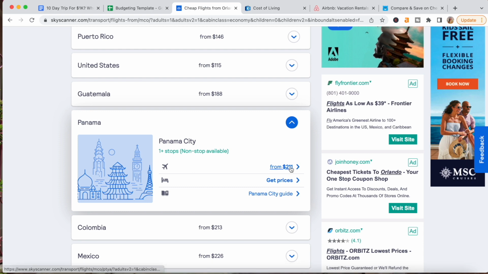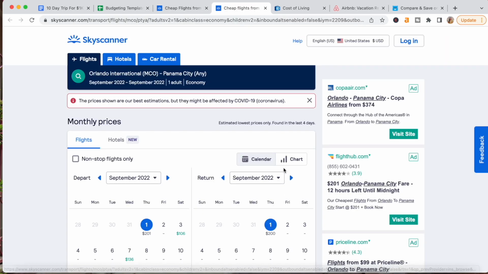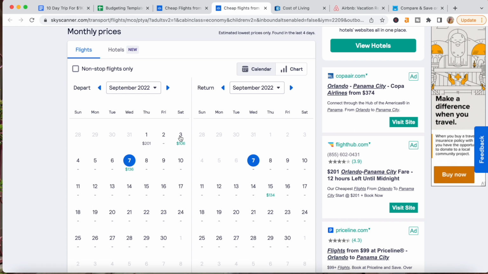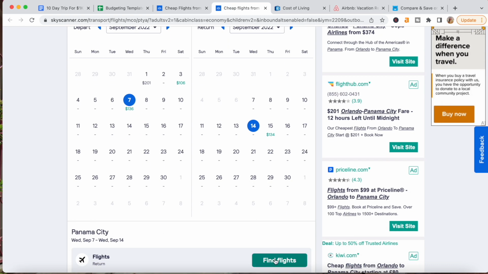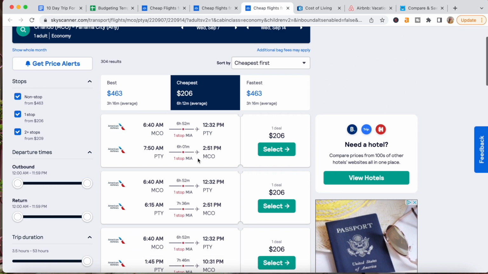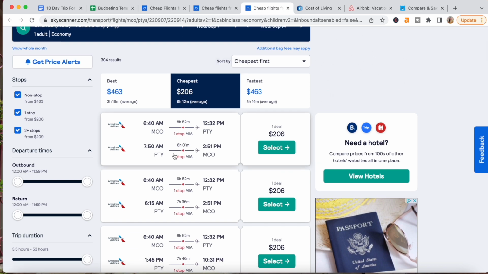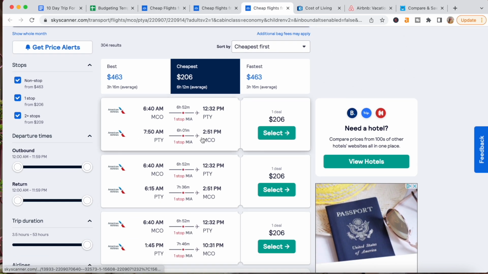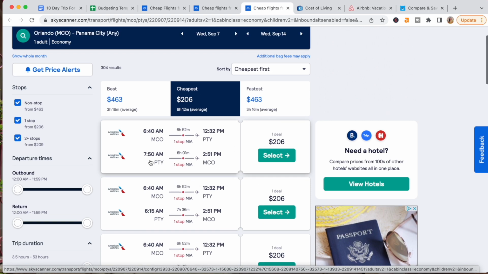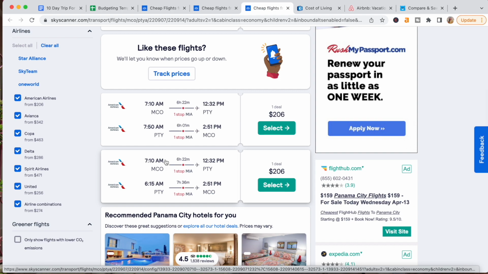So I'm gonna click from 2-11. Let's see some dates here. Let's say I wanna go for like a week. I don't know, let's pick a random date. I don't know why it's not showing up, but let's see. All right, so it looks like $206 with American Airlines is pretty good. Let's say we chose this flight. It's pretty early. Oh, there's a whole bunch of different flights.